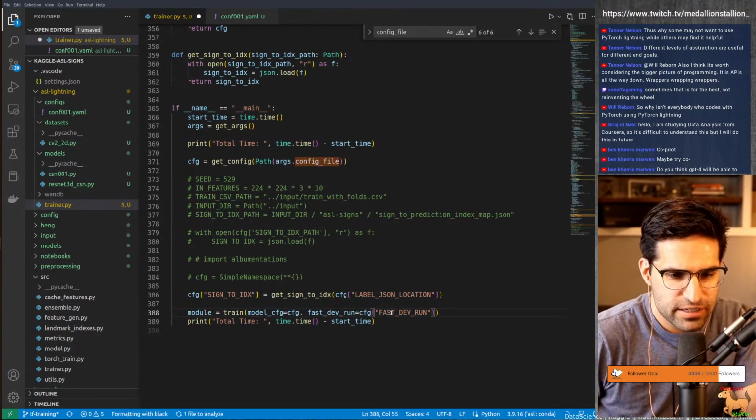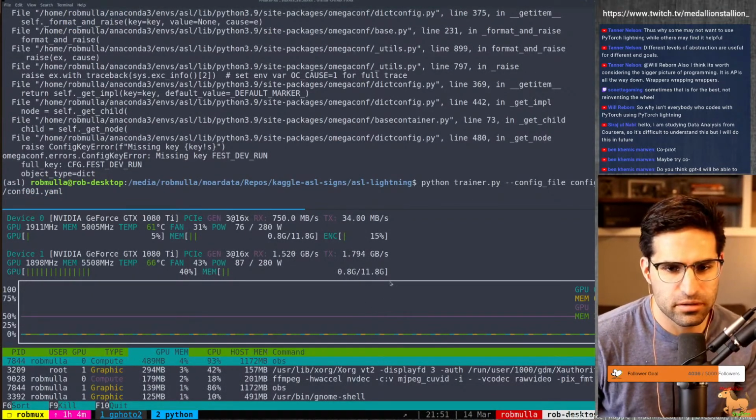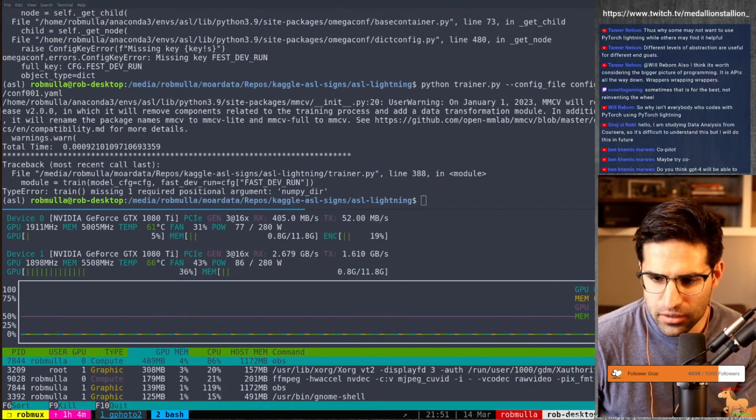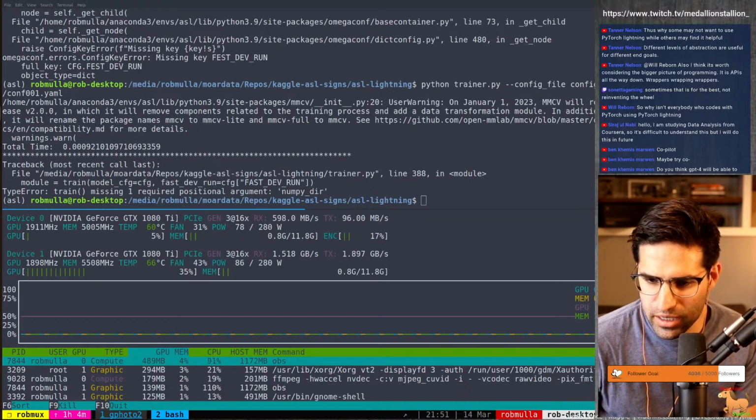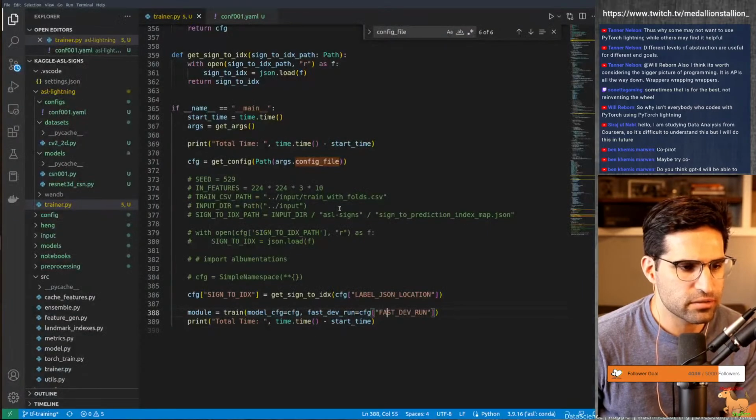Fest should be fast dev run. Thus why some may not want to use Pytorch Lightning while others might find it helpful. Yeah. NumPy dir.